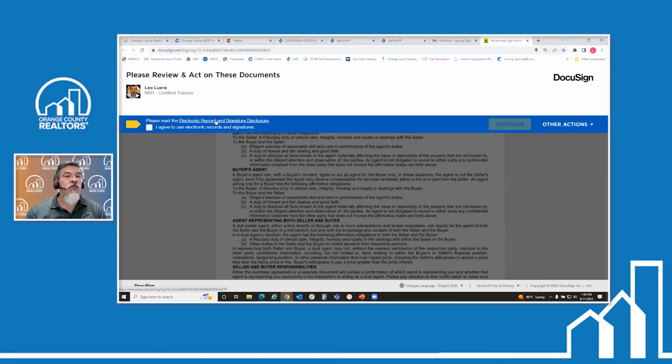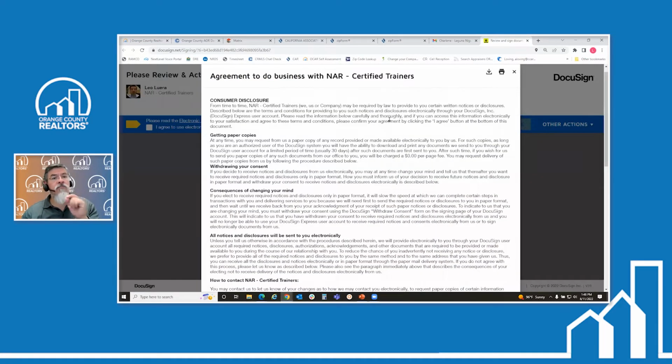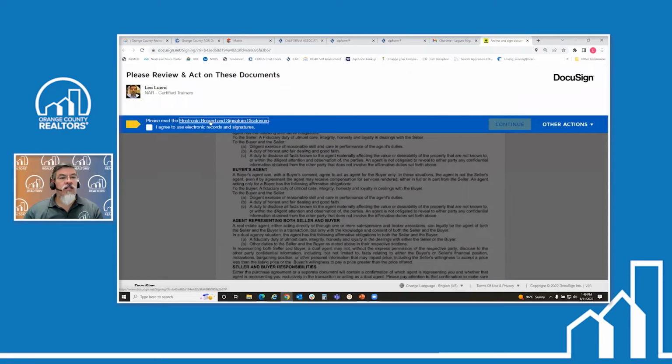Here is the electronic record and signature disclosure. So I would recommend that you print this out and save it. So that way you have it handy in case your client has any questions about what their rights are. You have to be the one confident enough to give this information over to your client. So if they have questions regarding this, you can easily email it to them, print it, give it to them in person. So I strongly recommend, once again, you print that out to assist your clients.